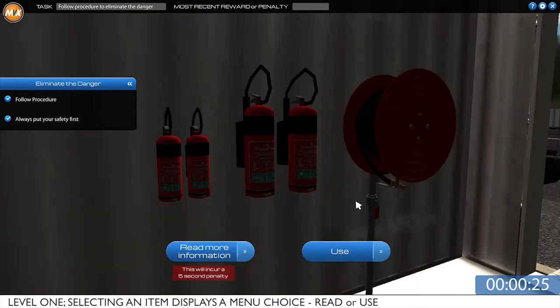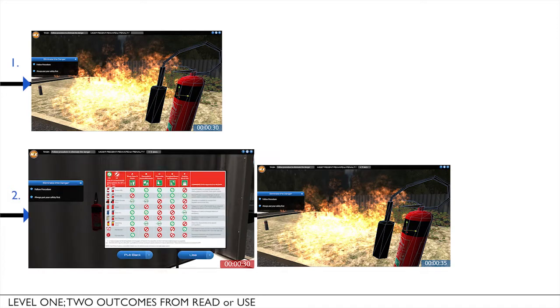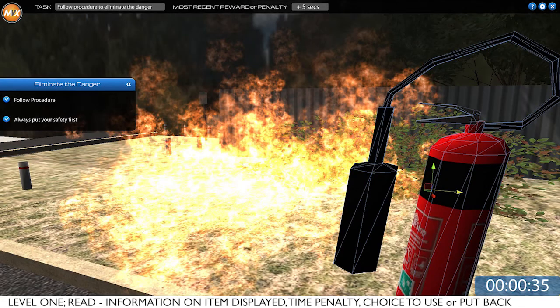the job. When selecting the equipment, a prompt will come up on screen, asking the user if they would like to use the equipment straight away or read more information about it. By choosing the latter option, the user will incur a time penalty. The information needed could have been gathered earlier at the library without any penalty. The user must then attempt to put out the fire with their chosen equipment.